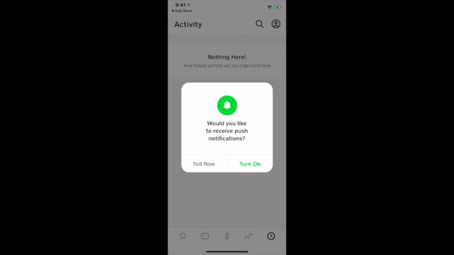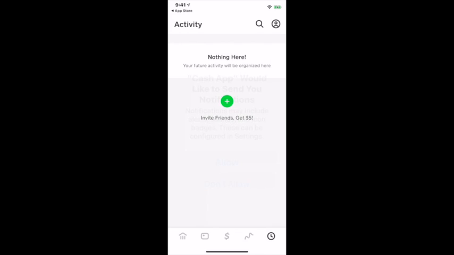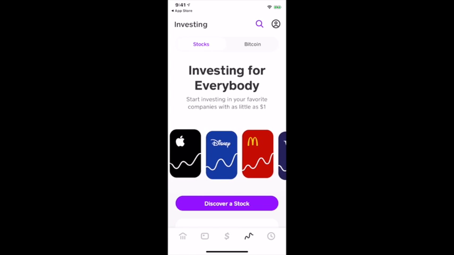And then would you like to receive push notifications? If you turn this on, which I am going to do, allow Cash App to send you notifications, and they may include all kinds of things here. I'm going to allow that because then you can set it up so that when Bitcoin moves up or down, maybe you get a notification. Okay, so that's enough on this one.